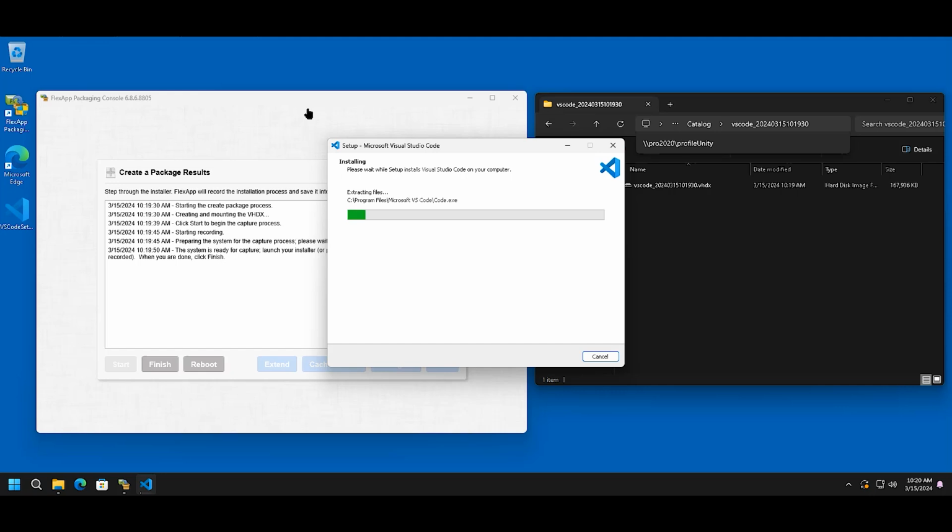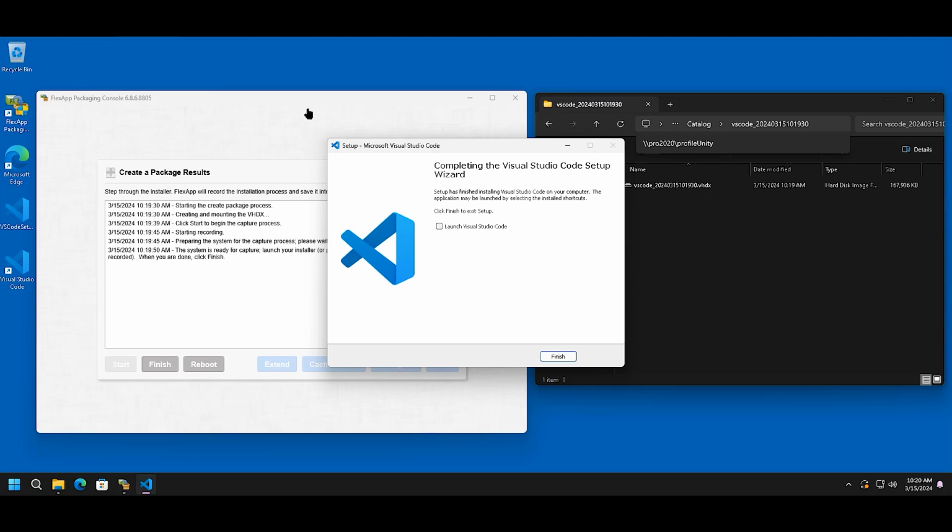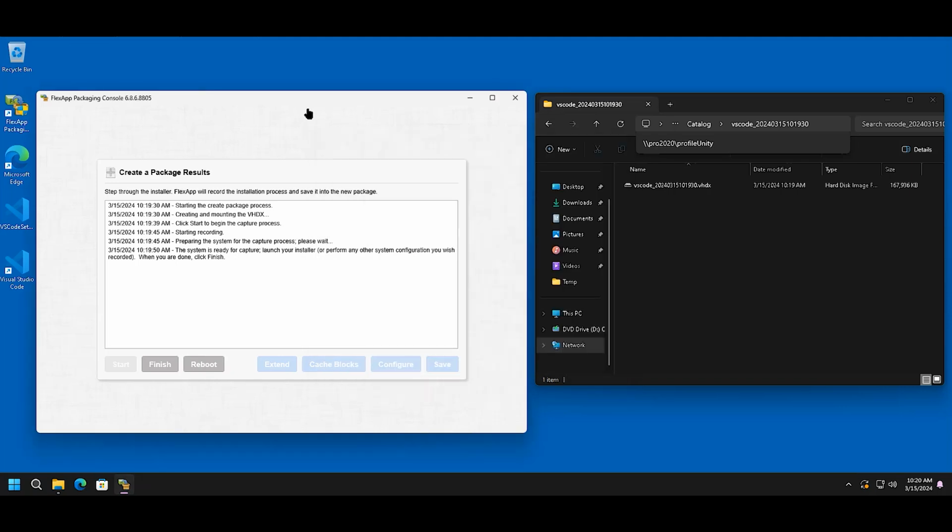Now the software is installing. Once that install is complete, you can go back and edit the registry, edit the file system, or any other components within the Windows operating system that you need to modify. This install is now done. I'm going to select Finish, and I'm going to finish the installation as well.